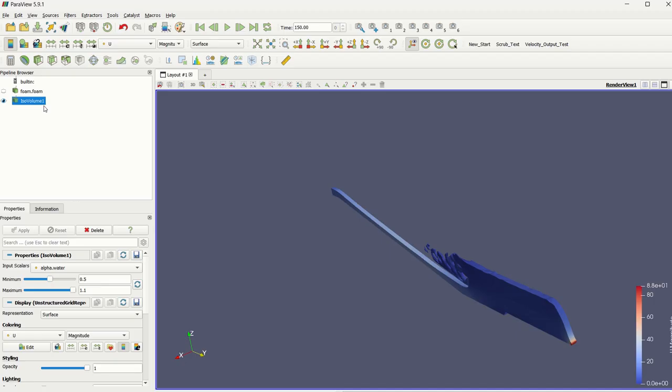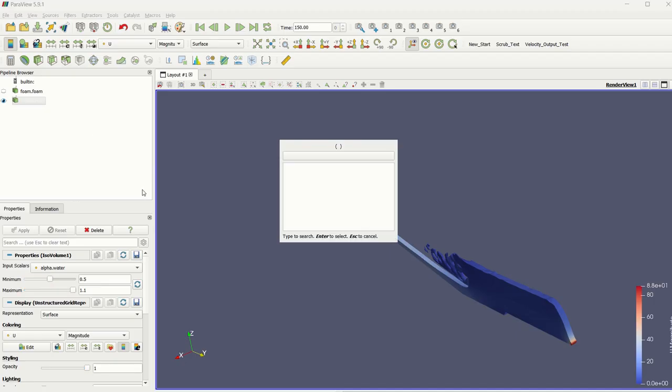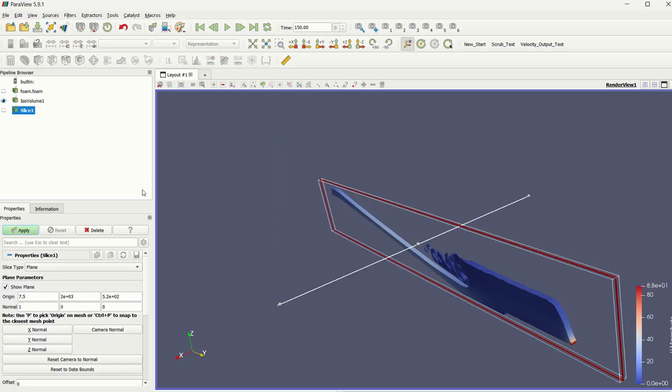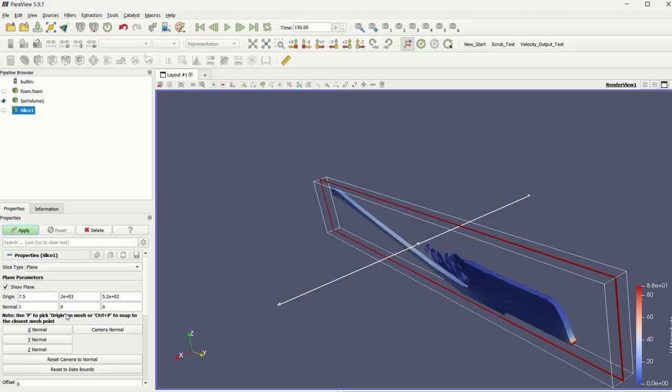So the first thing we're going to do here is, on this ISO volume, apply a filter to it and put a slice through it. And I want the slice to go in the Y normal direction. And I'm going to drag the slice upstream a little bit, like this. And that's where I want my slice to start.